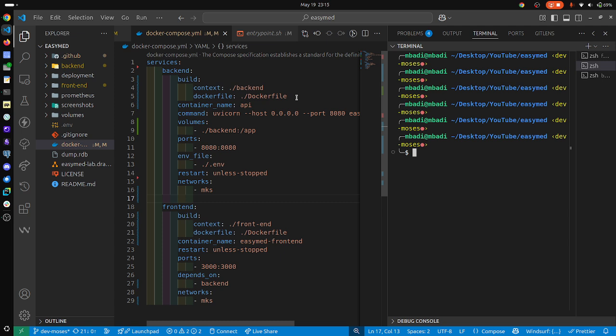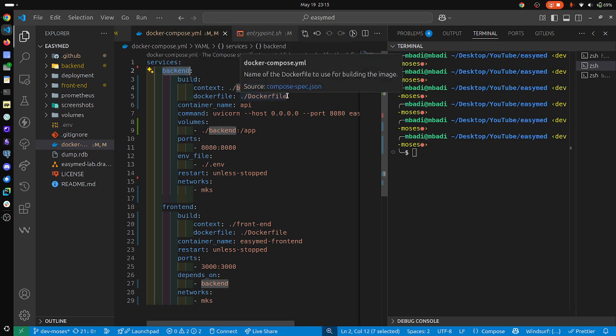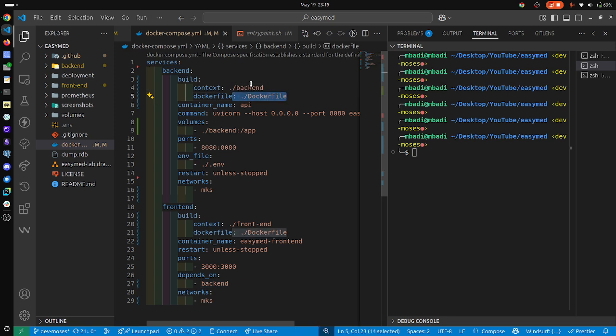So what are we doing here? First, we are specifying the context for Docker Compose for this specific backend service. We are saying inside the folder backend, there is a Dockerfile. I want you to use it to spin up our new container, and I want you to give that container a name, this API, and I want you to use this command when the container runs.